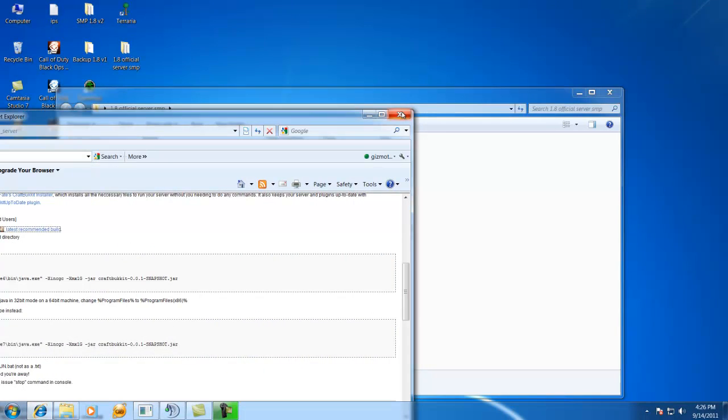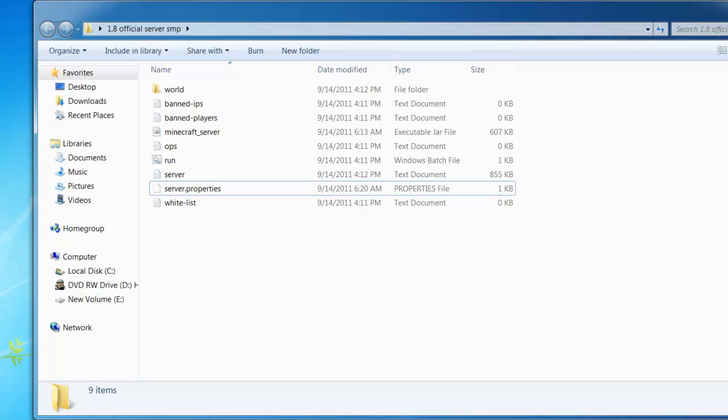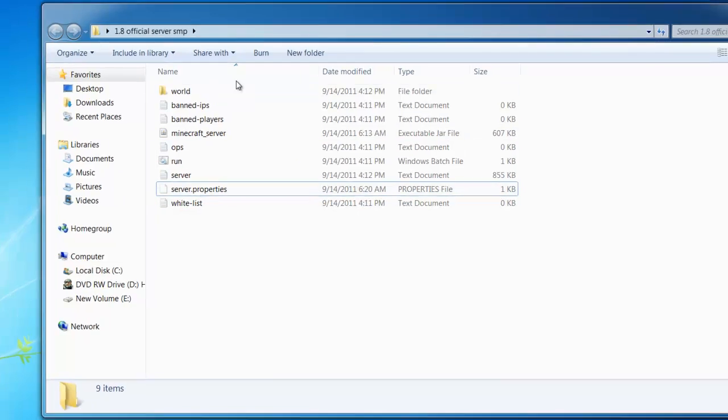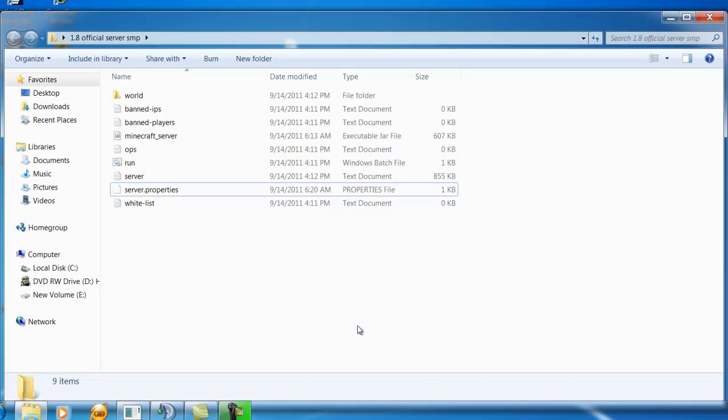So we're going to close this out. And now for the CraftBukkit, what you need to do with that is basically the same thing that we did with the Minecraft server.jar. You just do the same exact thing. Nothing special really. You just run the CraftBukkit. It'll create all those files. You add your run.bat. And that's pretty much it. That's all you got to do for the CraftBukkit, and then you got to add the plugins.